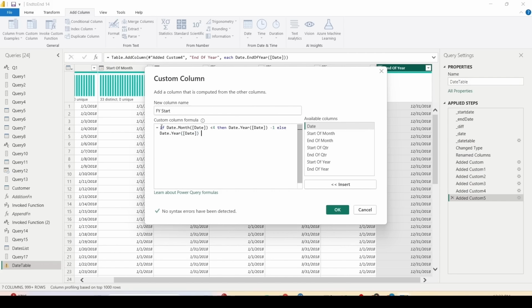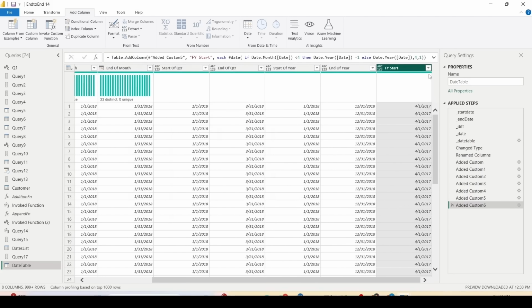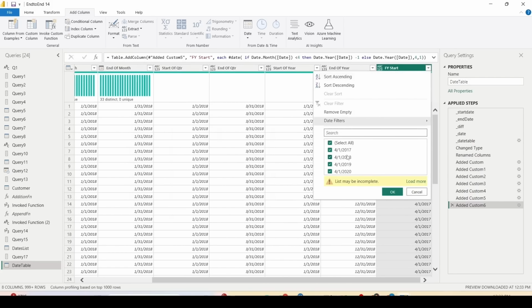How would I convert this into a date? For that, I am going to use the #date function. In #date, the first argument is year, which we already sorted out, comma 4, comma 1. And we copy this and click on OK. Now you got the year which is starting, the financial year.